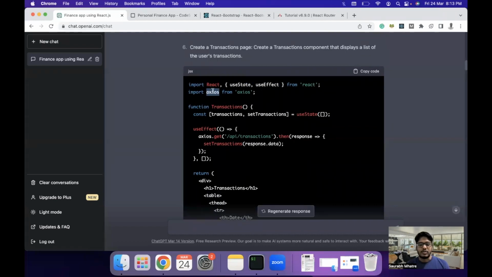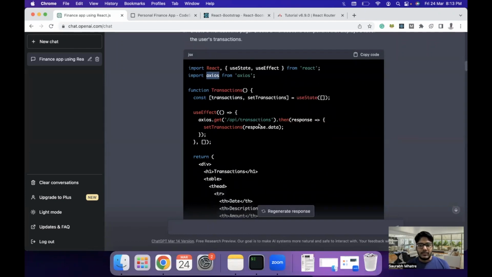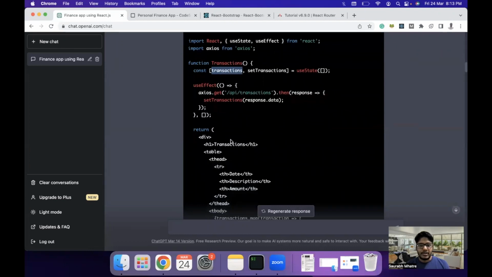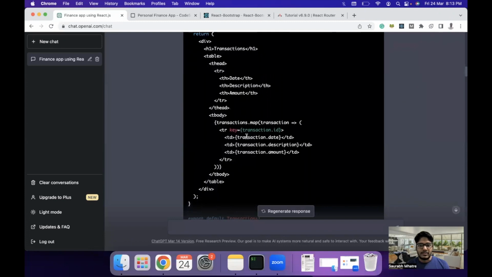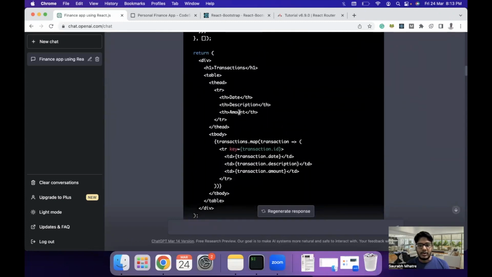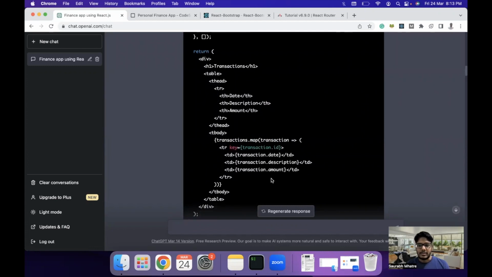Then we have Axios to make an API call to the backend server or backend API. Then we have a state variable called transactions, which contains the actual transactions of the page. Then we have an API call to the backend server where we get the transactions, and then we set the transactions to the transaction array. And then we have a table in which we have the entire transactions detailed out, like we have date, description, and amount columns, and within that we are showing the transactions, date, description, and amounts.